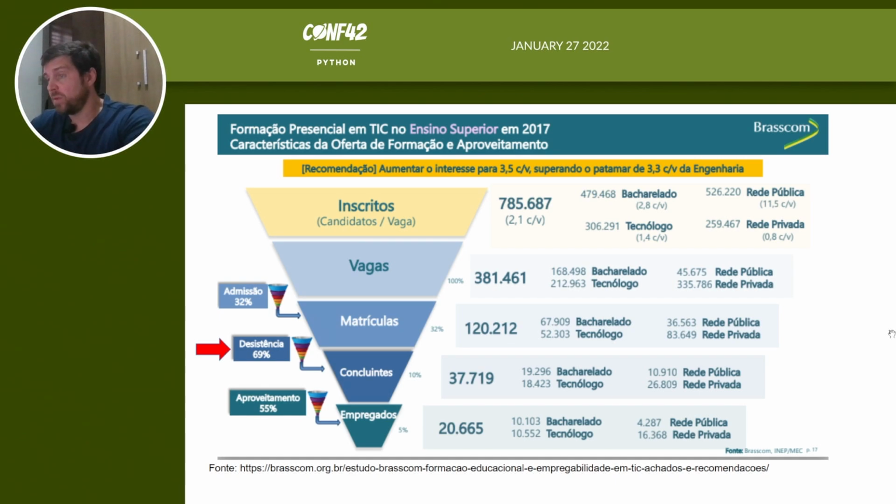Even more, considering the number of slots available for work here in Brazil and around the world with tech. There are a lot of opportunities in work careers to work with technology here in Brazil and all around the world. But despite this, even considering this, our students are dropping out.